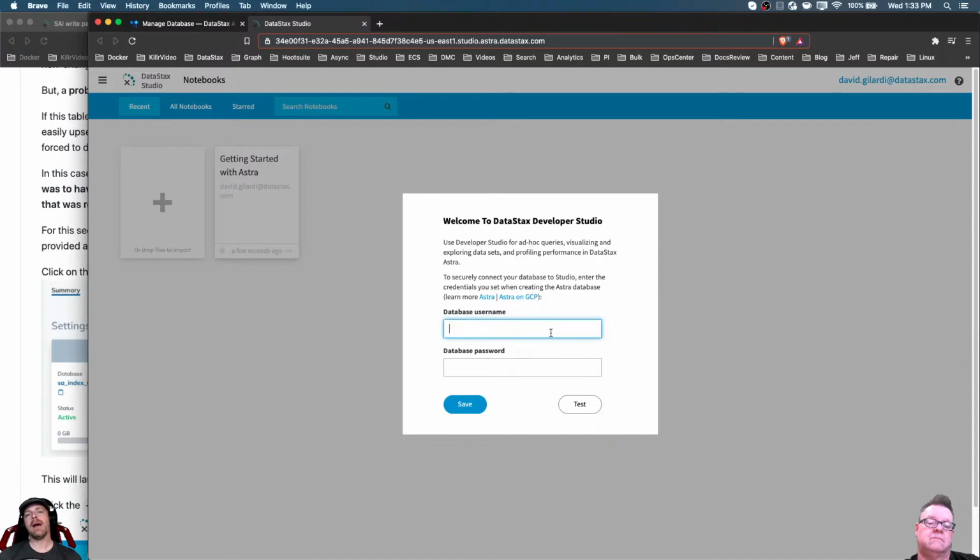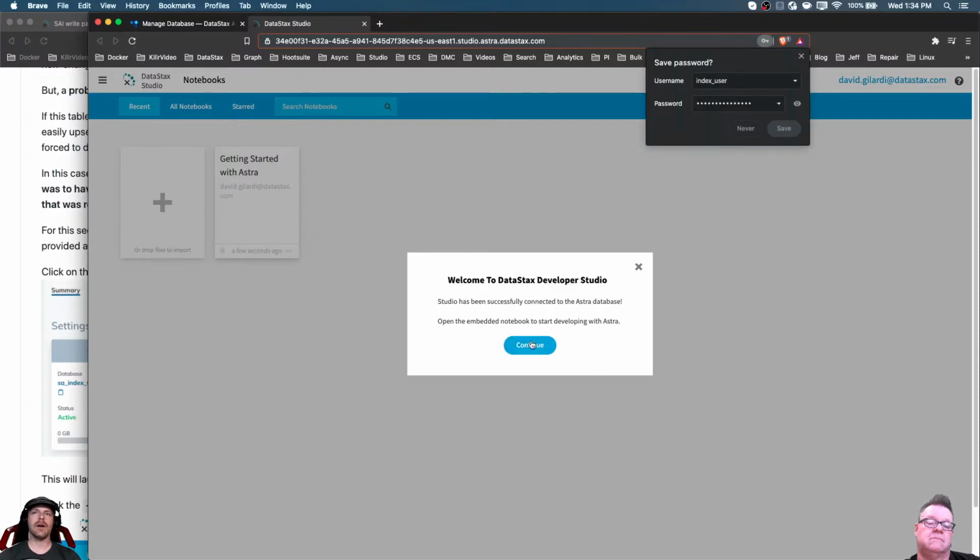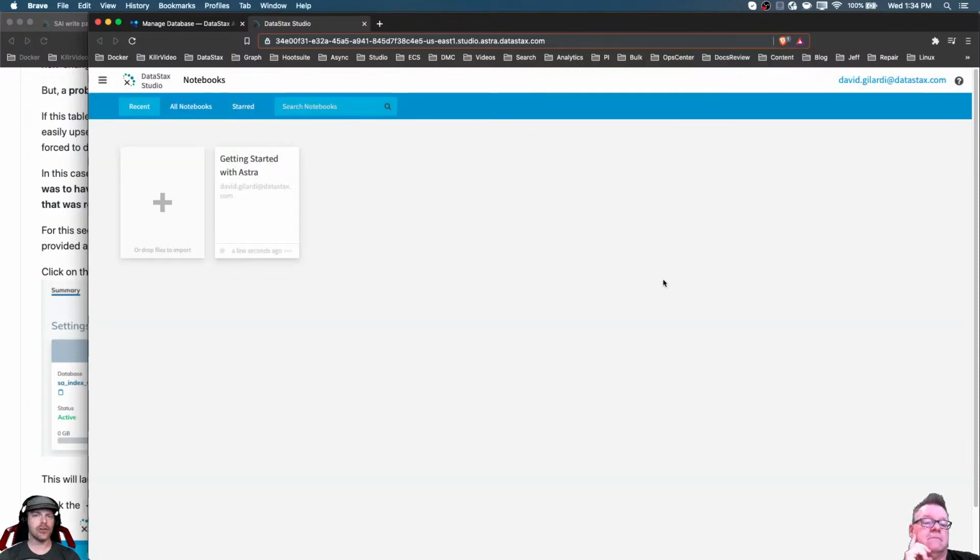Now, this username and password are the username and password you used when you created the database. If you started with us today and you created Astra today, you're going to use that index user, index password one that we created together. Let's see if I do that right. And then hit test. If you had a previously existing database, whatever username and password you used there, that's what you're going to pass in. So if you had one of the killer video databases or something like that, you just pass those credentials in. It's all dependent on the credentials you used when you created the database.